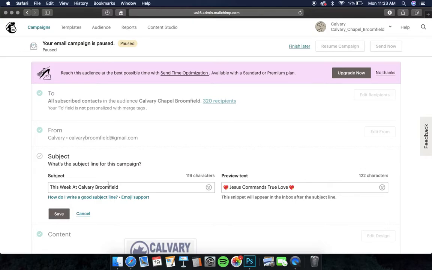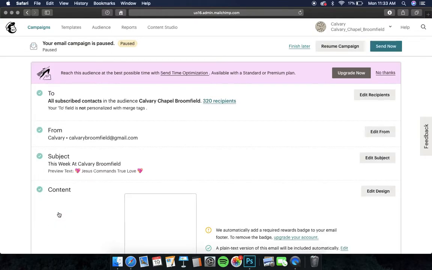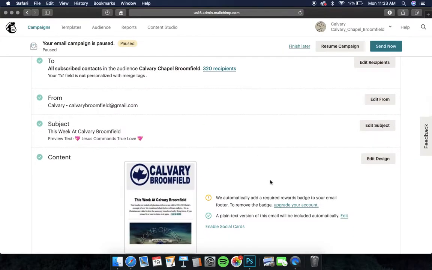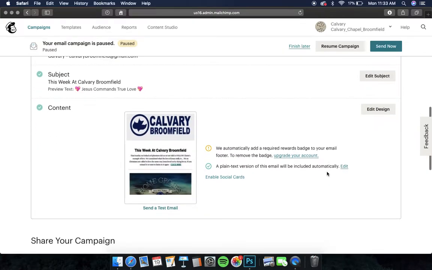The subject is always this week to Calvary Broomfield, and the preview text always changes every week, usually according to the message on Sunday. You can set up this email either on Sunday night or on Monday morning, and we try to get it out by noon, somewhere in there. But if you can send it out between 10 in the morning and 2 in the afternoon, that'd be awesome. So the main thing is here, we change the subject, and then we edit the design.